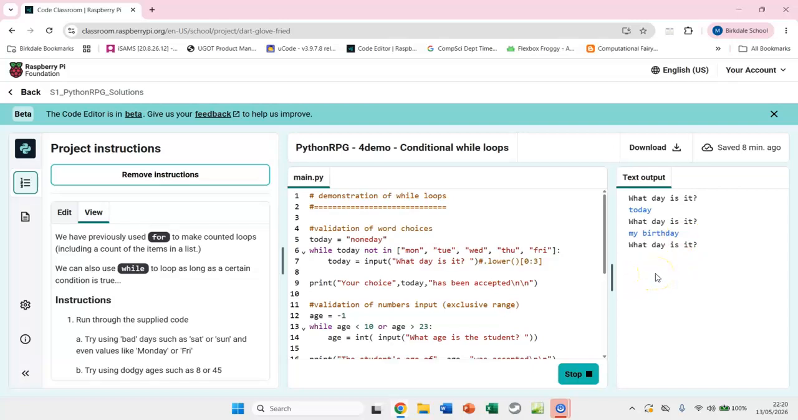If I try typing in Monday, and you think Monday's in this list, so that sounds good. But no, Monday with a capital M is not matching to anything here, so it's asked me the question again. Finally, I'm going to try wed, which is 3 letters, lowercase, and at that point it says my choice has been accepted.